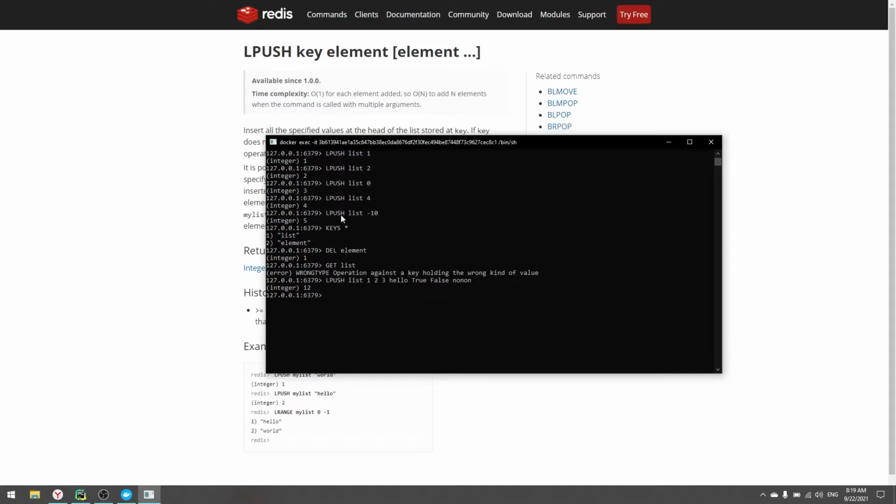As you can see now, it tells me 12. So what does that mean? That means that I added all of those elements to my list. So you can just write all of the elements that you want in one lpush command.